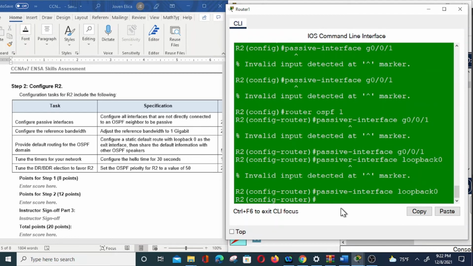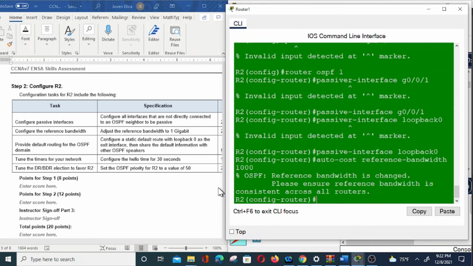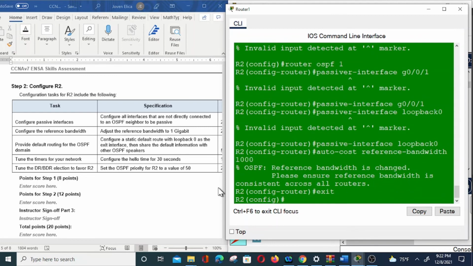The next is to configure the reference bandwidth, the same 1 gigabit. So auto-cost reference-bandwidth 1000, enter, and then we need to exit.